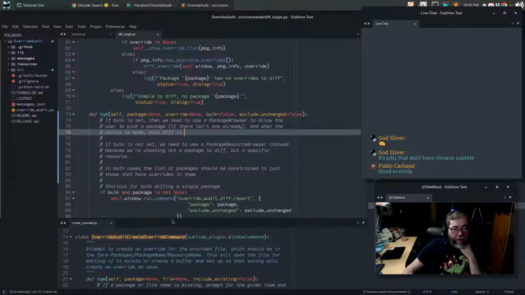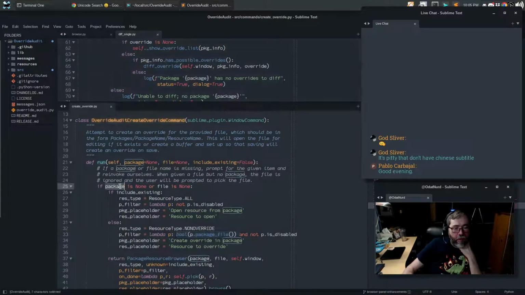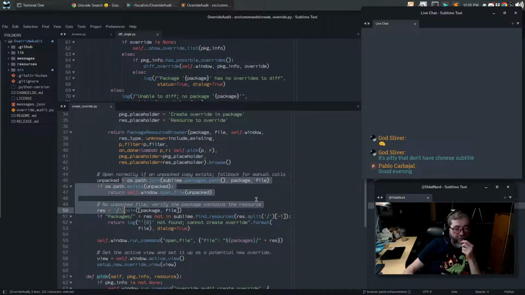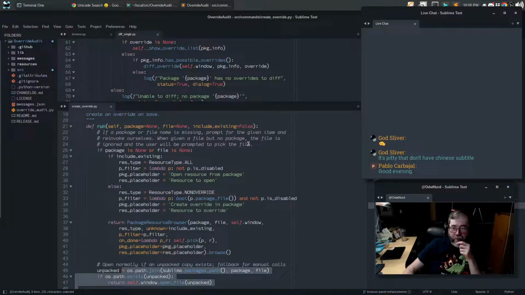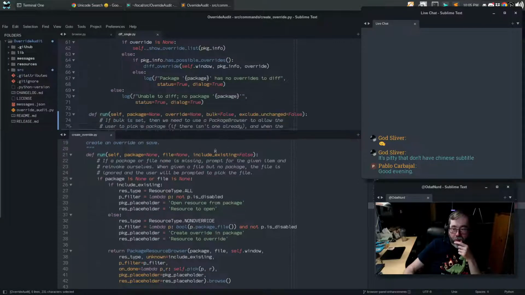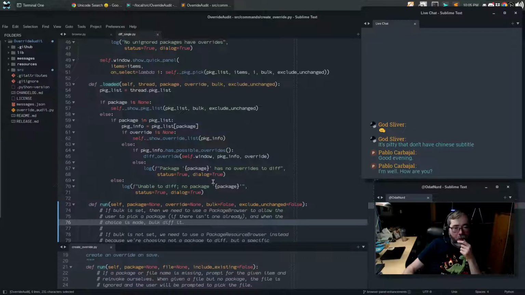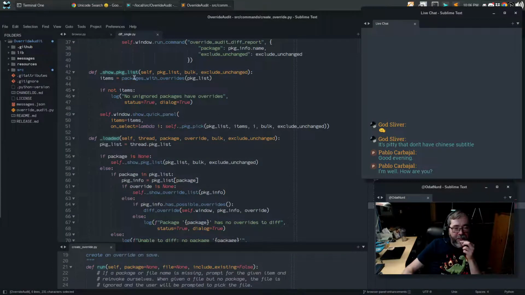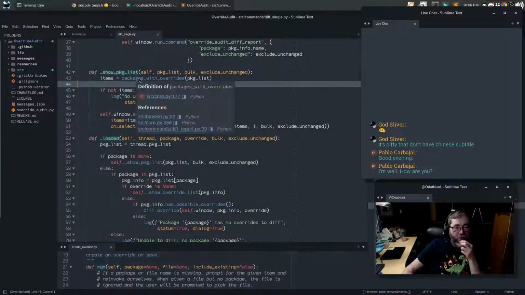How did we handle that here? If package is none or file is none, do that. Otherwise, let it fall through because we have the appropriate argument. I guess that probably makes sense. I wonder. This command is for selective diff of a single override or package based on their provided arguments. So if we did show package list, it needs to invoke packages with overrides.